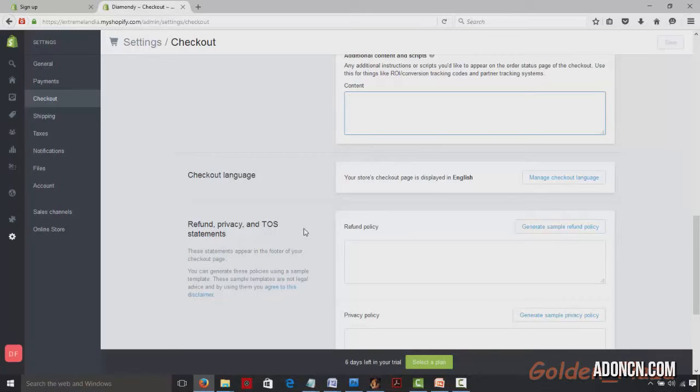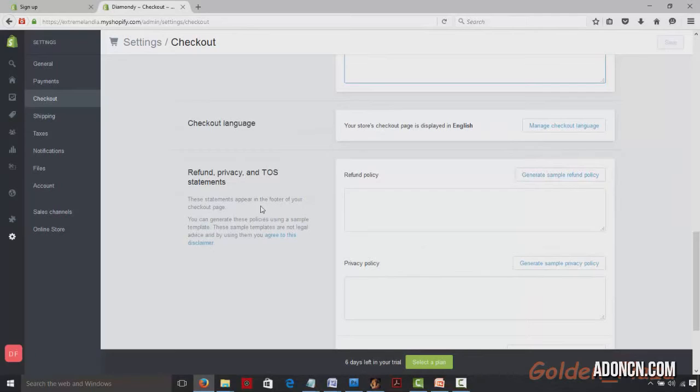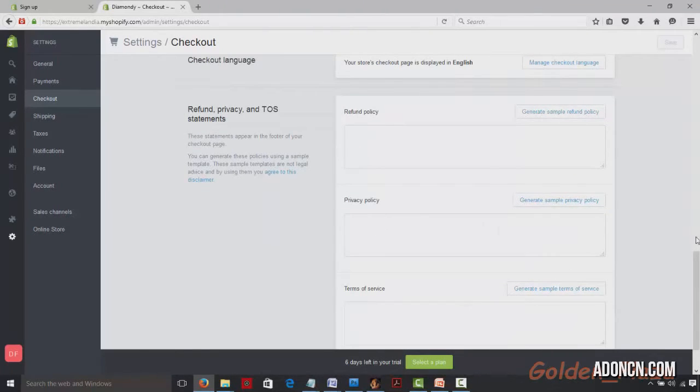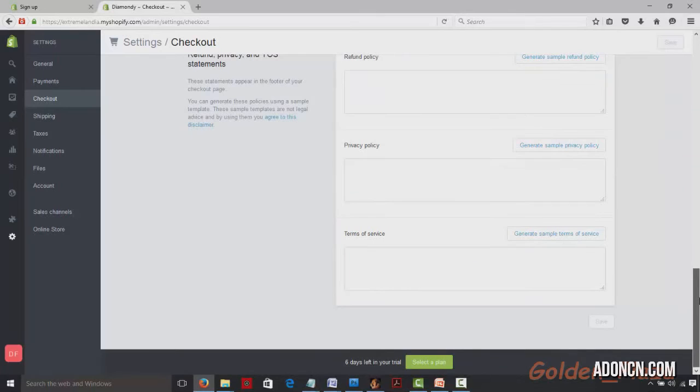You need to fill this out individually. I recommend you fill them out with your own policy because it can save your business from liability. So I strongly advise you to do that. Right here, you see refund policy, privacy policy, terms of service.